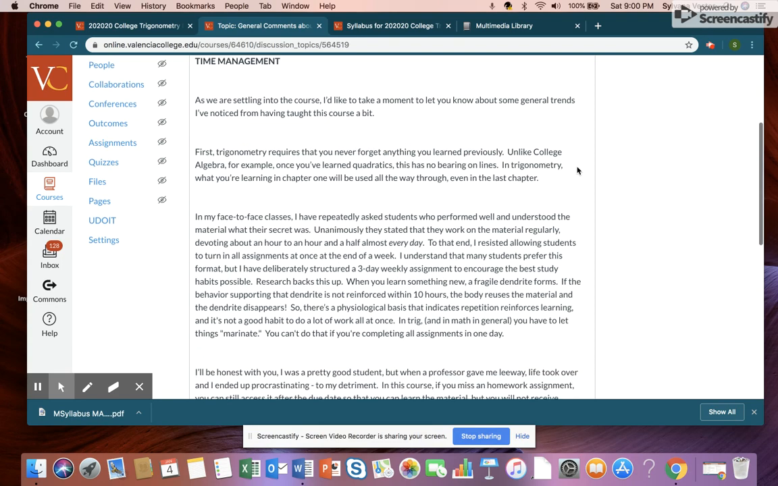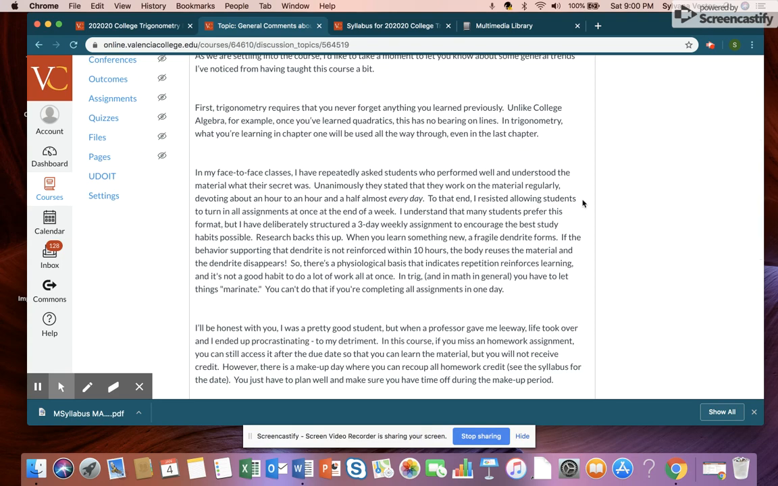So here, what makes trig difficult is that it builds on itself. You can't forget anything. So unlike in college algebra, where if you learn about lines, it really doesn't have much effect on quadratic formulas and quadratics in general. But in trig, everything builds on itself. So you really can't afford to forget anything.